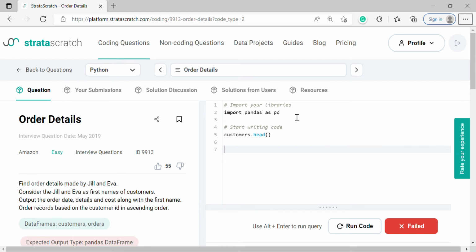Hello guys, welcome back. Today we are solving the question order details. This question has been taken from StrataScratch. We are going to solve this question in Python.